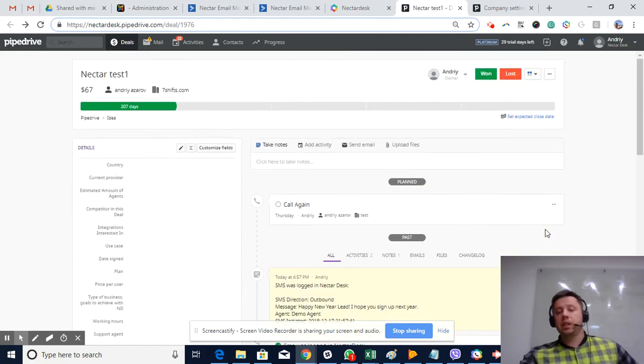Now, this is the most useful and the simplest case scenario. You may look into different other options. For example, if it's a successful call, you may want to mark the deal as won, or you may want to move it to a different pipeline or a different deal stage. Again, different kinds of scenarios, different outcomes.